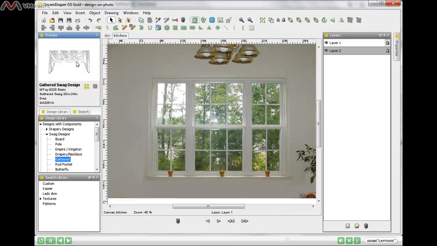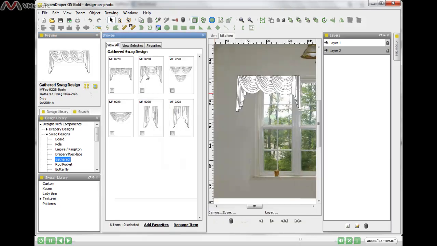And I'm just going to drag this design onto the canvas. Now, again, remember, if you see the gold buttons, it's always a good idea to click on the gold buttons to see other variations or components of the treatment. And you can see that there are different variations and different components, different tails, different swags. But I think I'm going to work with this one here, so I'll close my browser window again.